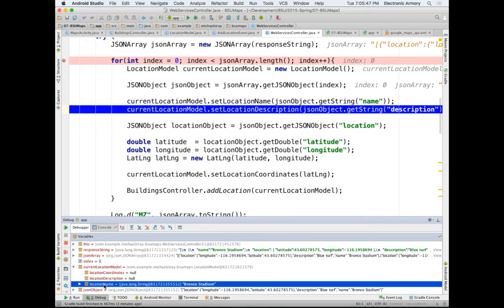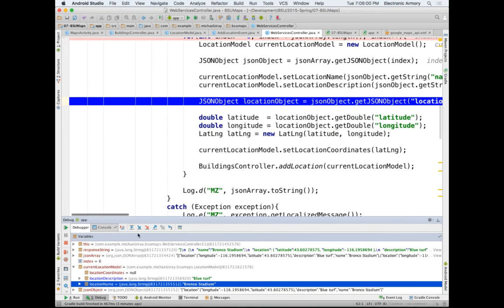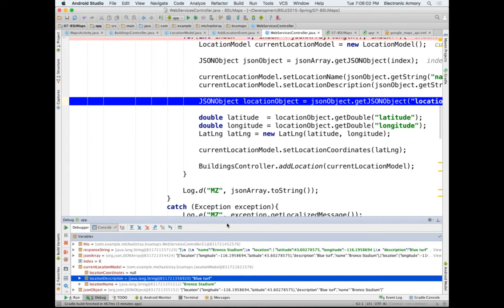But if I actually look at it, you probably can't see that, but it does say location name equals Brockland Stadium. So that executed fine, which is why I step through every single line of code the first time I write it. Set description, let me just step over that. And indeed, this got updated to blue turf.